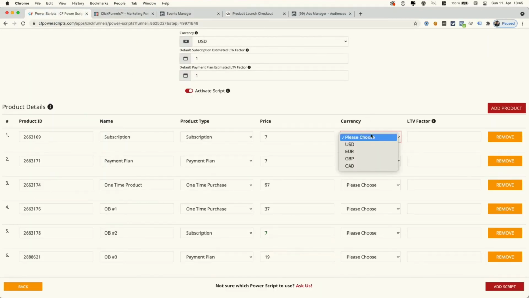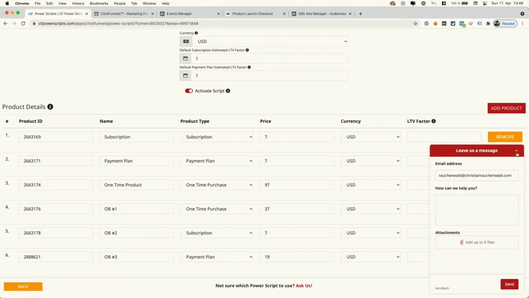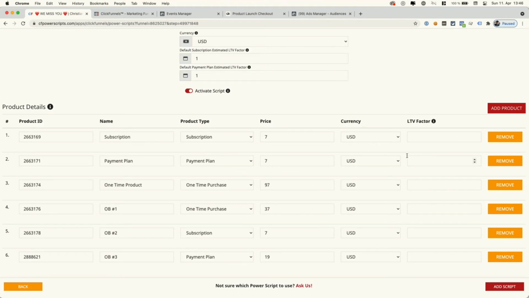And just have to select the currency for all of those. Again, that currency should match the currency set up in your Facebook advertising account. And if your currency is not showing up in those pop-ups here, then please just use the Ask Us button here and submit a ticket so we can add that currency as well.